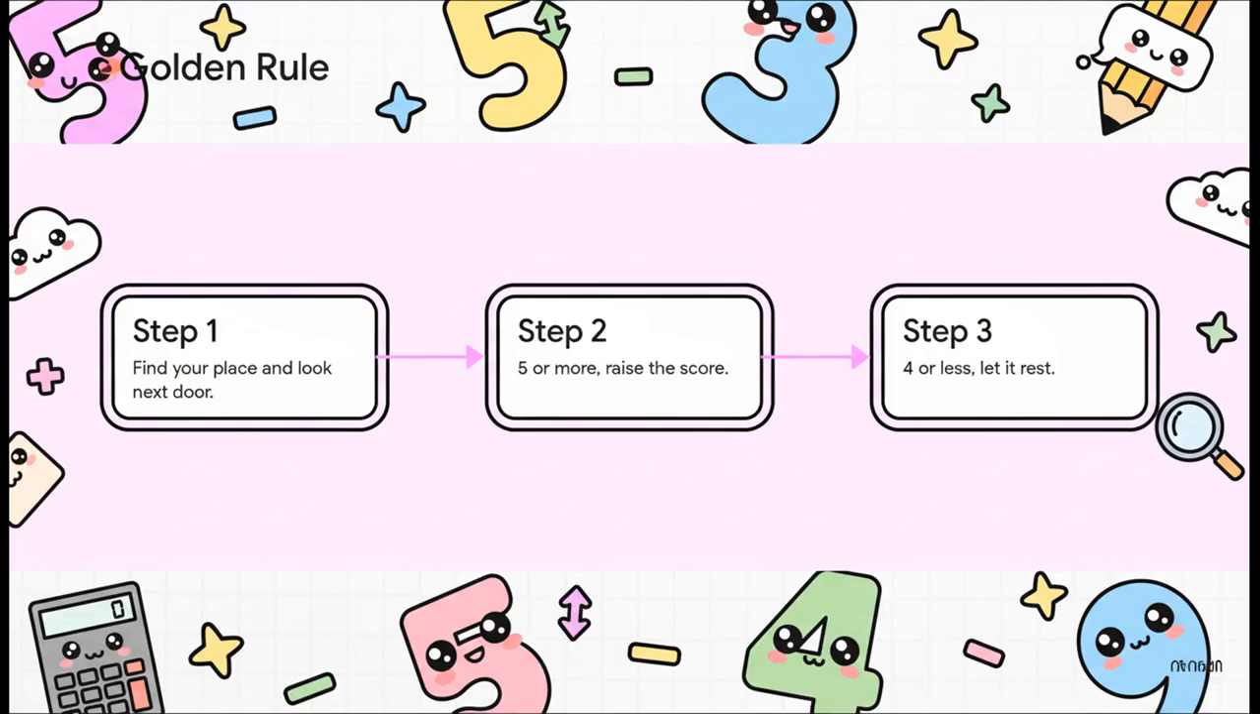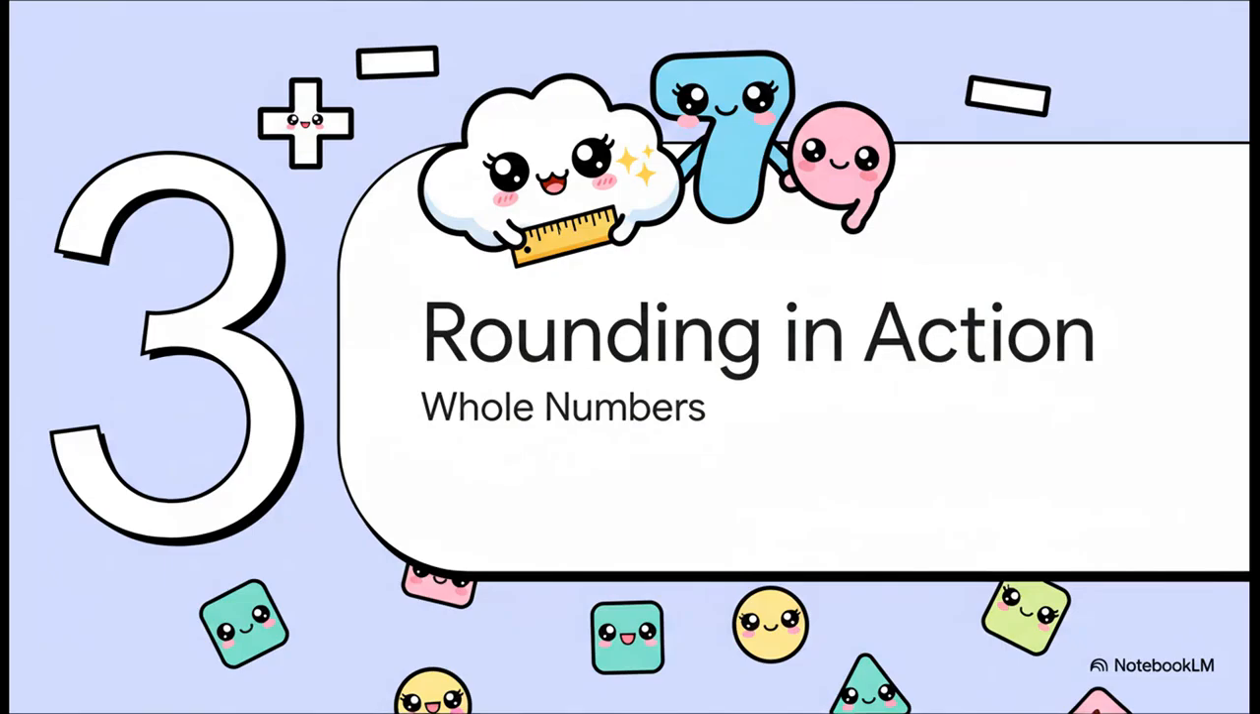First, find the place value you're rounding to, the tens, the hundreds, whatever. Then, just peek at the digit directly to its right. If that neighbor is 5 or more, you raise the score. You round your digit up. But if it's 4 or less, you let it rest. It just stays the same. That's it. That's the entire rule. Simple, right?